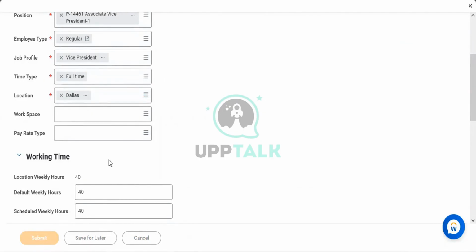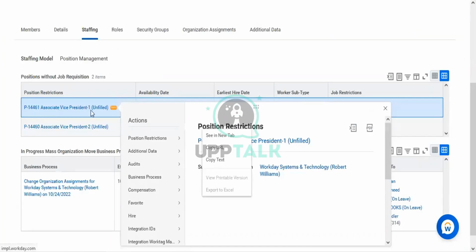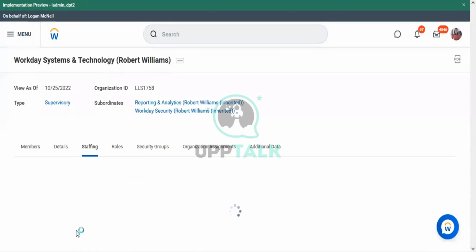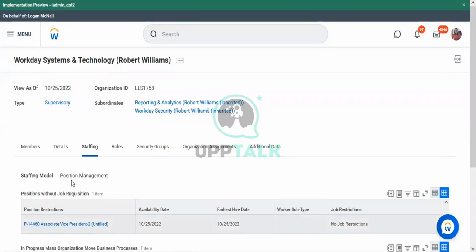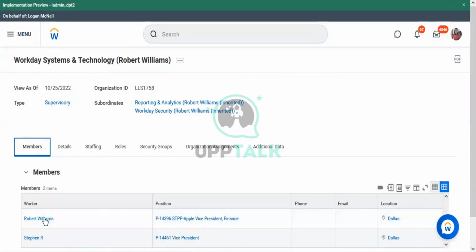Submit this. You have seen Stephen R. I remember. The first position should have got filled. We'll be seeing only one position that is open now. There is one position, and members will be seen. Stephen would have been part of the members.